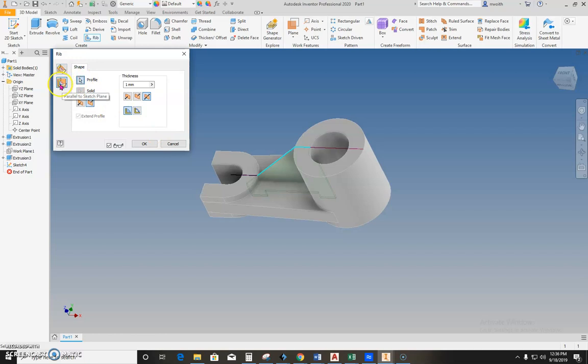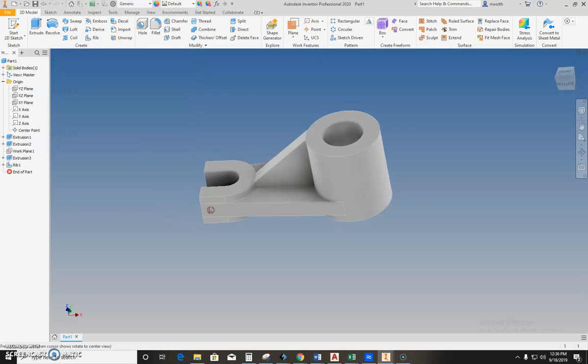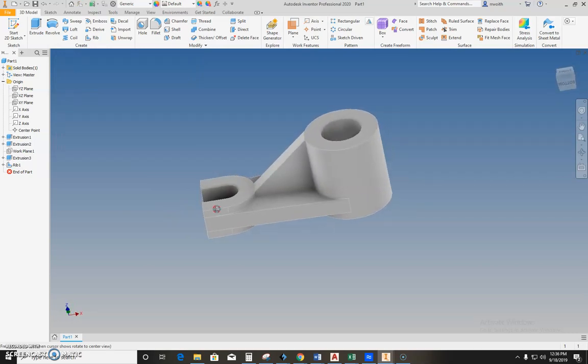Ooh, it worked. Click this one right here, the parallel to sketch plane. You're going to go both directions. This should be 10. Press OK. Woo! It worked. Oh my goodness. I am shocked. Alright, we're rolling along just good here, guys. Think we're getting the hang of this thing.